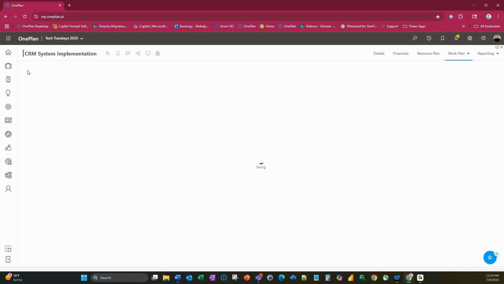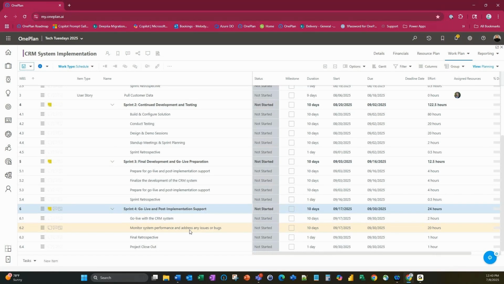Always something to remember inside of the schedule and the backlog is you have to save inside OnePlan. It's one of the areas that you do have to save. So it definitely is highly important that you continue to do that.